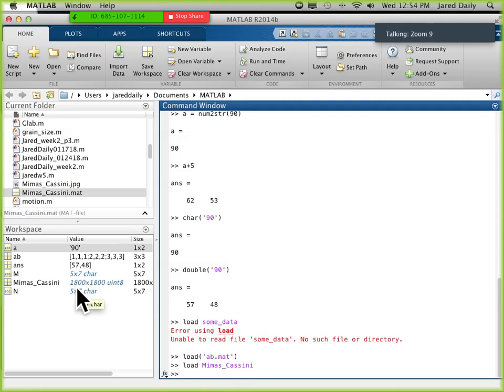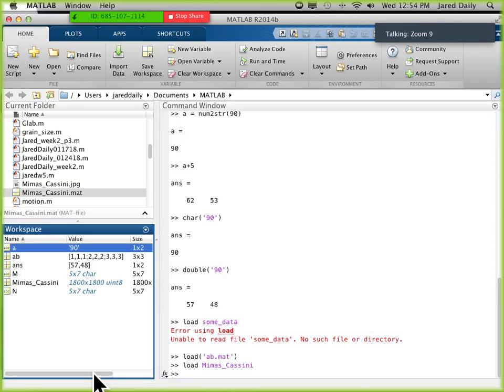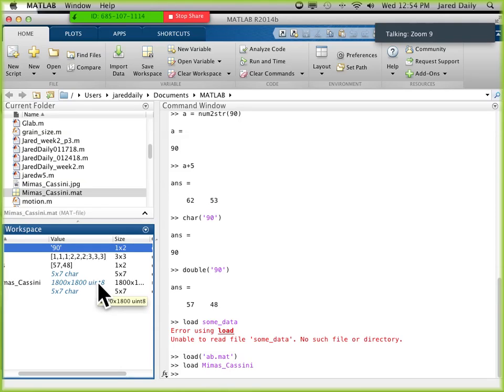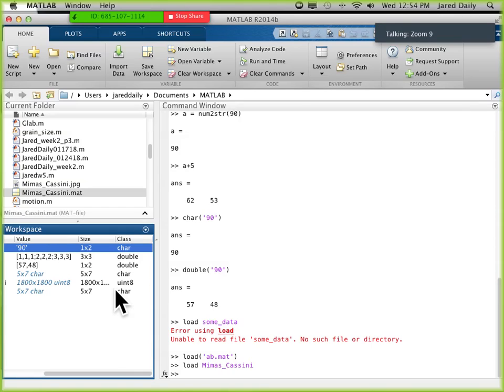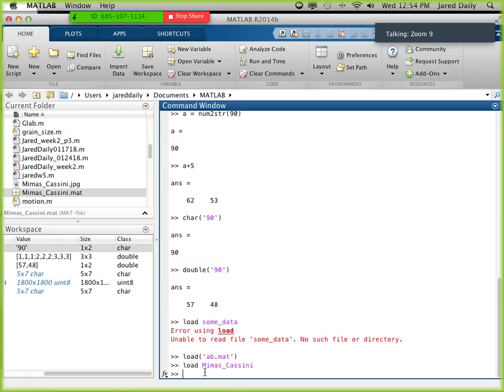It's an 1800 by 1800, and the type of file that is, they call it, what do they call this? Unit 8. So it's a different kind of data, but it is some data. We've loaded that data in, and now I want to see how big this is without just looking over here.